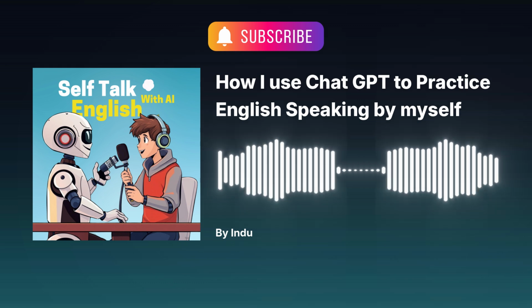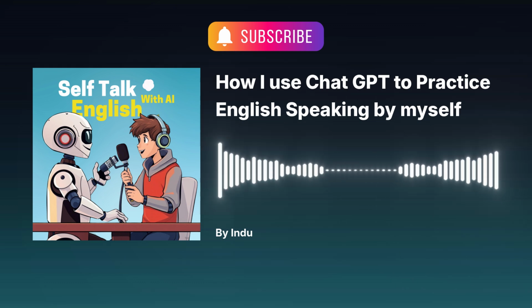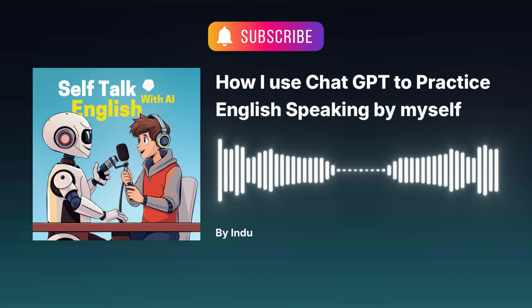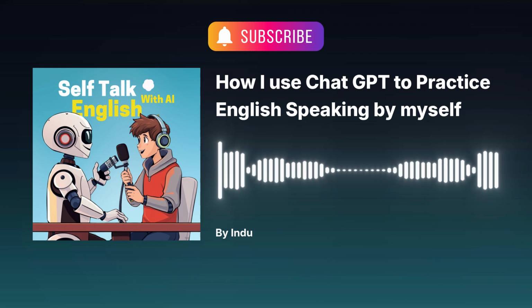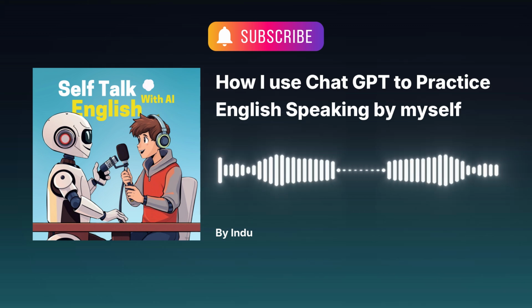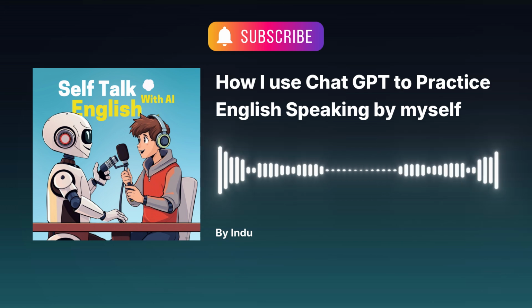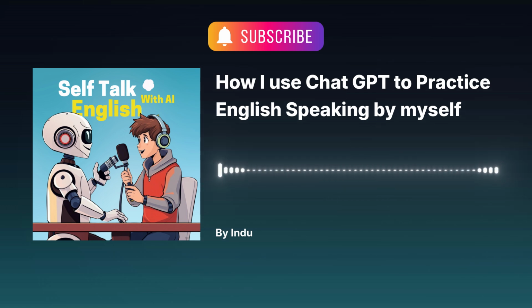So I have given this type of custom instruction to ChatGPT, and after that, whenever I have a conversation with ChatGPT, it automatically gives me feedback and corrected terms for whatever I ask ChatGPT. And this is the one feature.